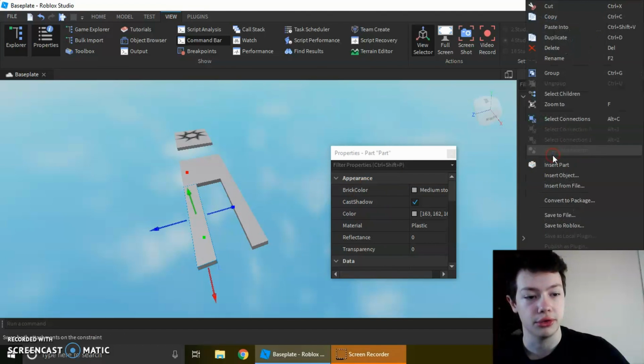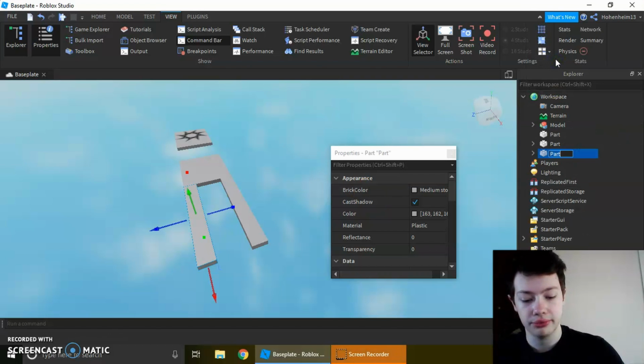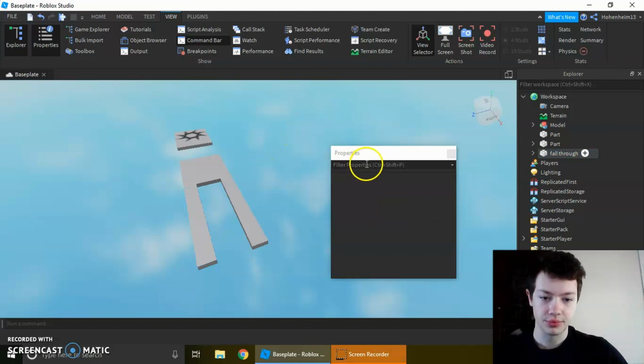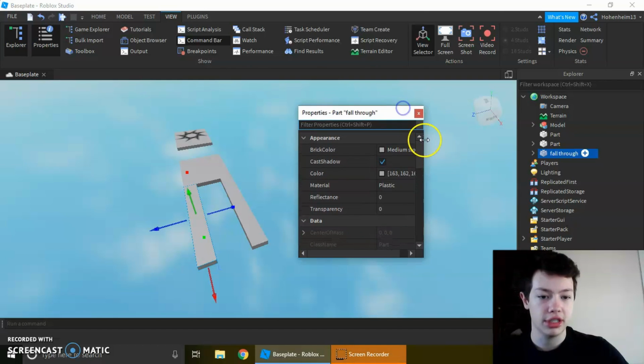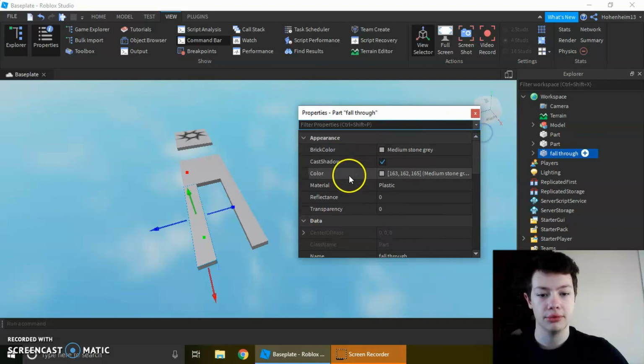We're going to rename it to Fall Through. There we go. Yeah, that's correct. So we're going to name it Fall Through. We're going to click on it. We can make this a little bit bigger to make it a little bit easier to read through.